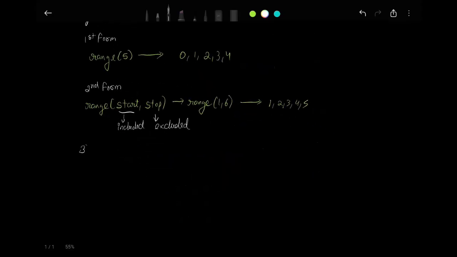After that we have our third form of range. In the third form we have a third element here with start, stop. We also have step.